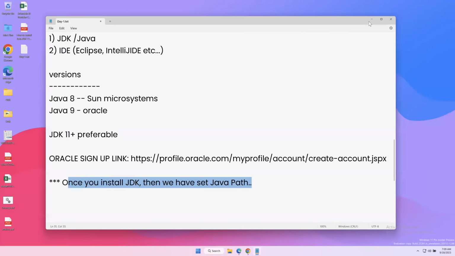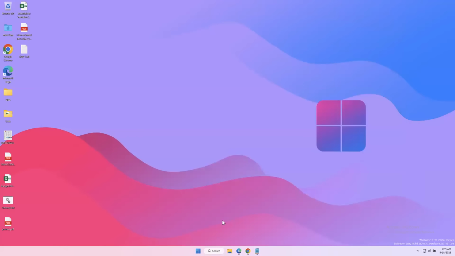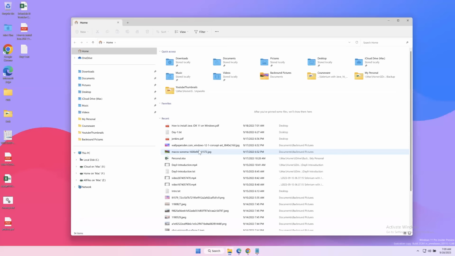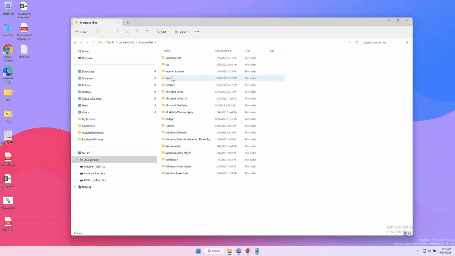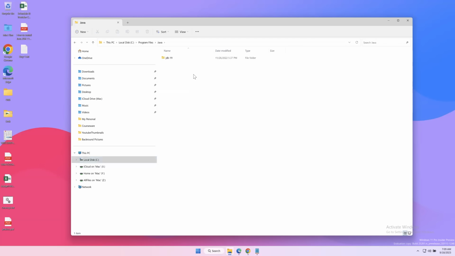So how do we set the Java path? First, we need to capture the location where exactly Java got installed. If I go to the C drive, this is the default location, Program Files. And here you can see Java. This is the default location where Java got installed.